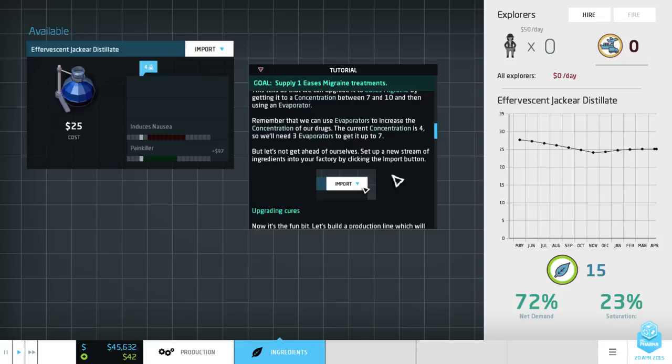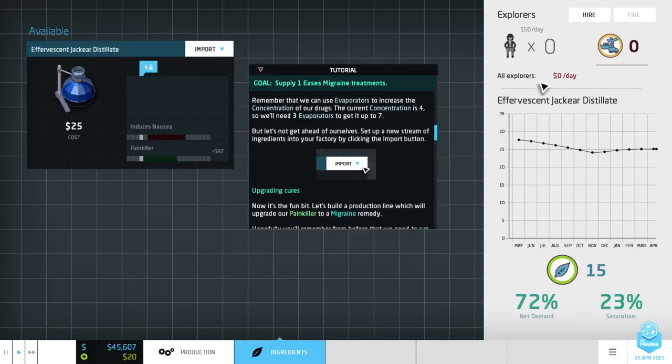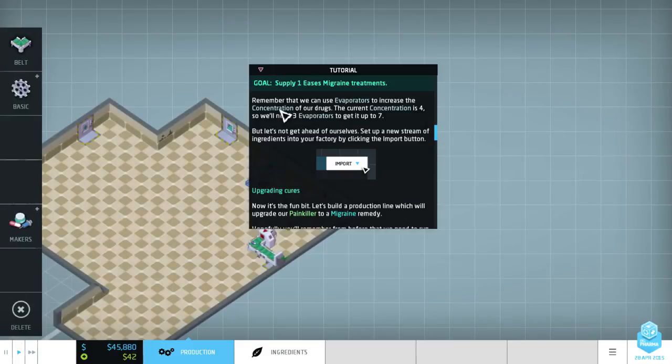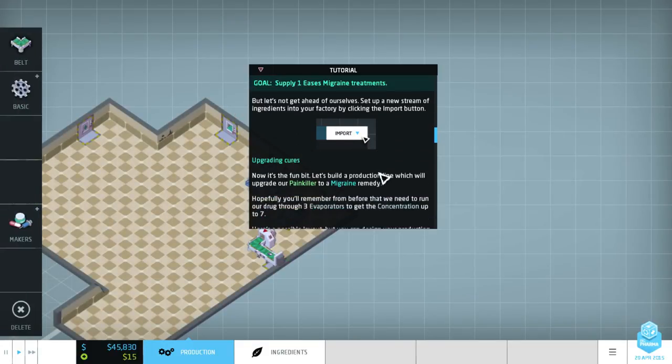Set up a new stream of ingredients in your factory by clicking the import button. I don't see the import button. Oh, nice, you can pause. But I think I'm making about 20 bucks right now, so I don't know why I do that. Ooh, I could hire an explorer. I guess the tutorial probably covers that. So wait, where's this? Is this out of here? Oh, import. There we go. I'm blind. So I guess we are importing it here now.